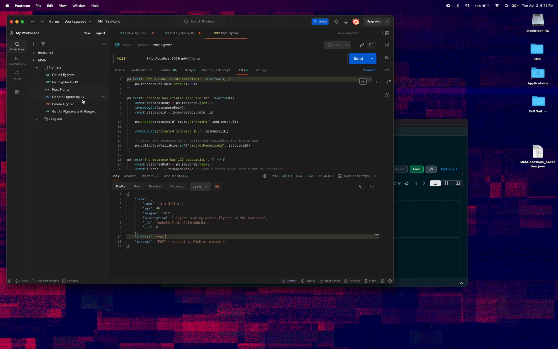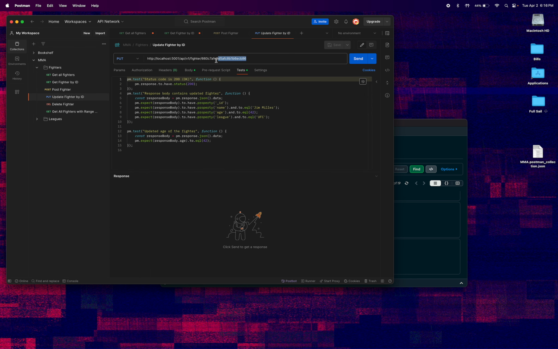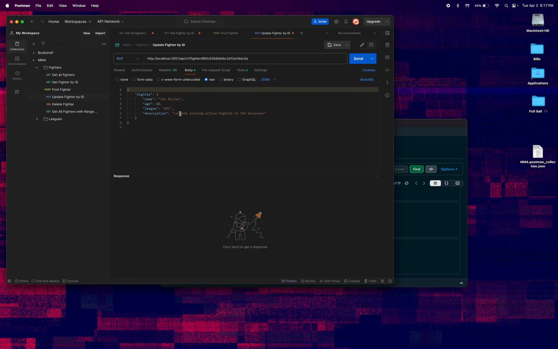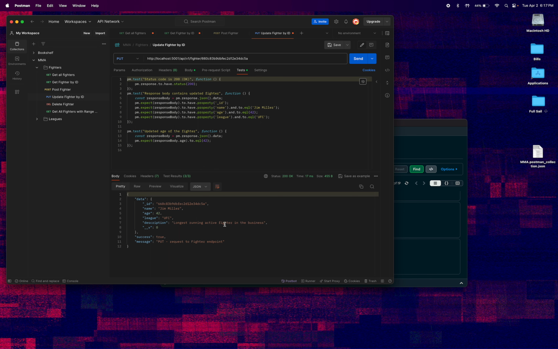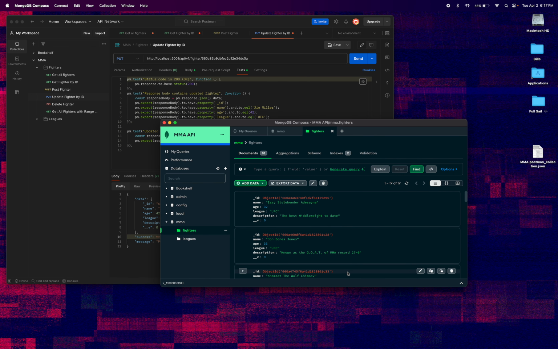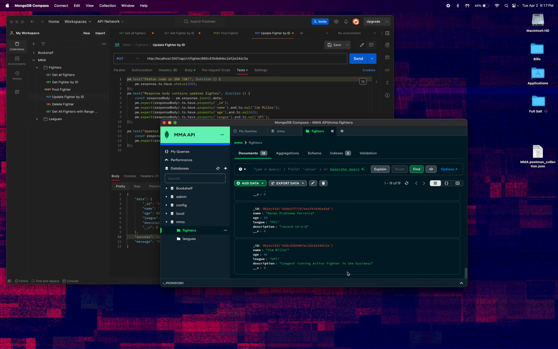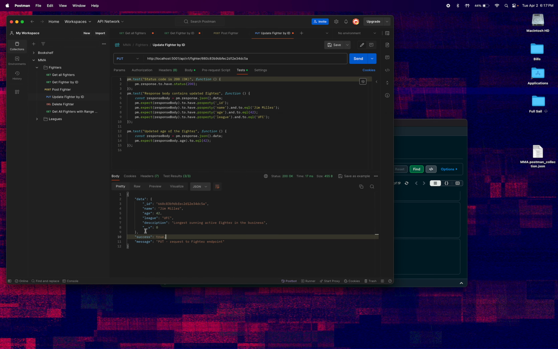Okay, let's move on to updating that fighter. Let's put in his ID here. We're going to update it to 42. Here's our test. Let's go ahead and run that. Successfully changed. We can verify it over here in Mongo. 42. And the body contains the updated fighter, updated age, 200.